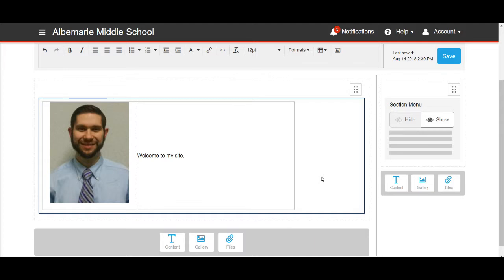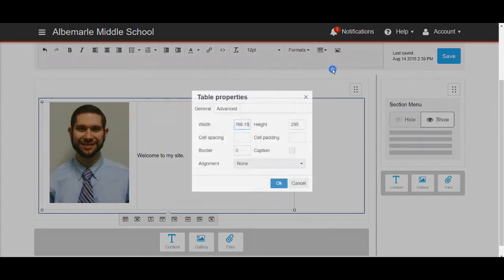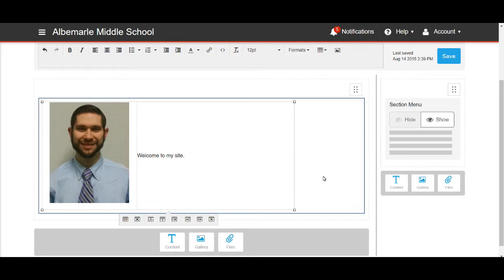Let's say that I want an outside border to where all I see is kind of a darker outside border with nothing in between the text and the picture. Then I would go into my table properties and just leave it blank. Once you have everything set up the way you want it, you can hit save and then it will be active on the site within.